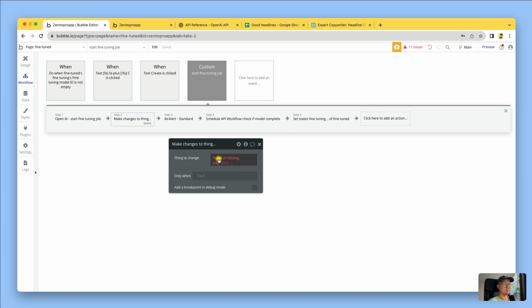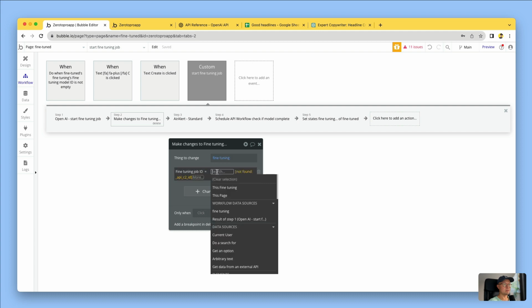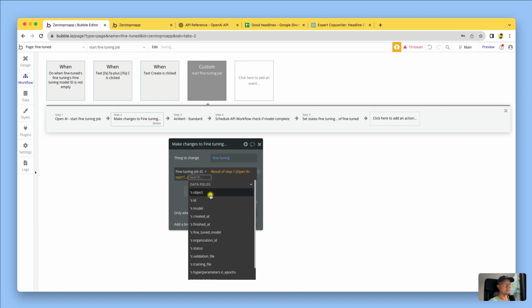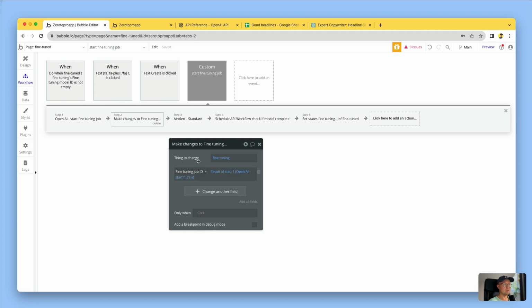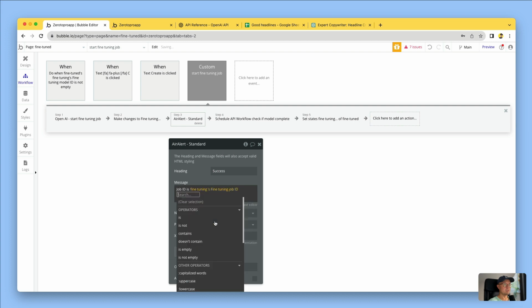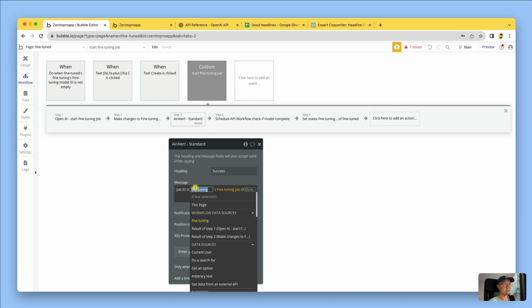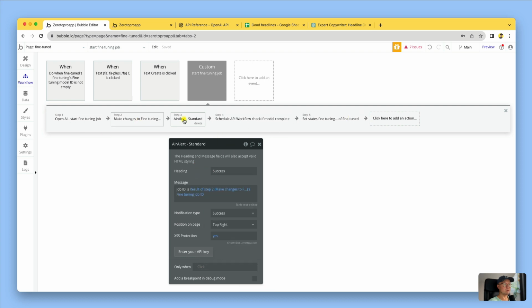And then we just need to fix all of these. So these are all referring to the fine tuning. That's going to be the result of step 1's ID. If we refer to the result of a certain step, then it will make sure that that step runs before this step runs. Otherwise, they usually run all at the same time.